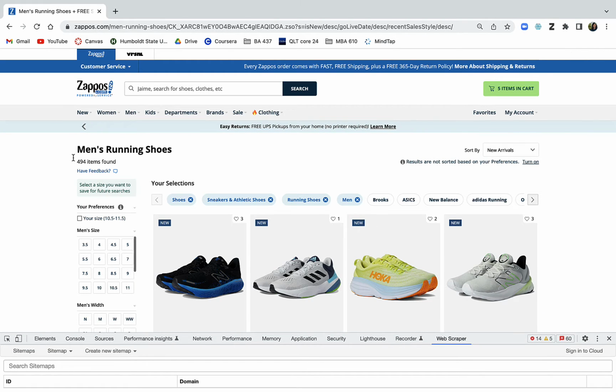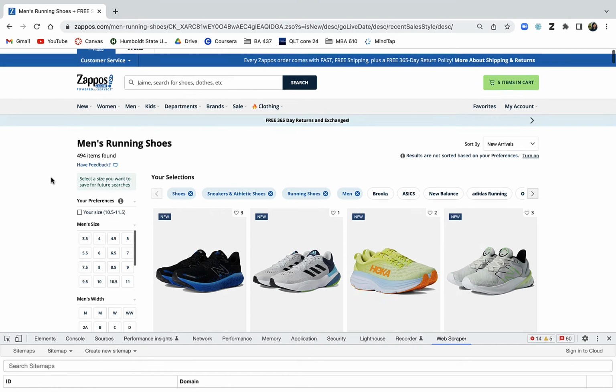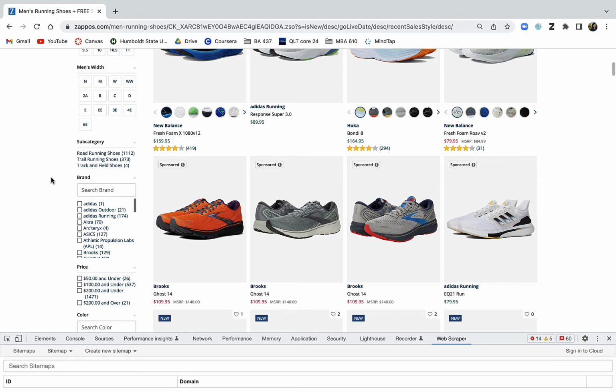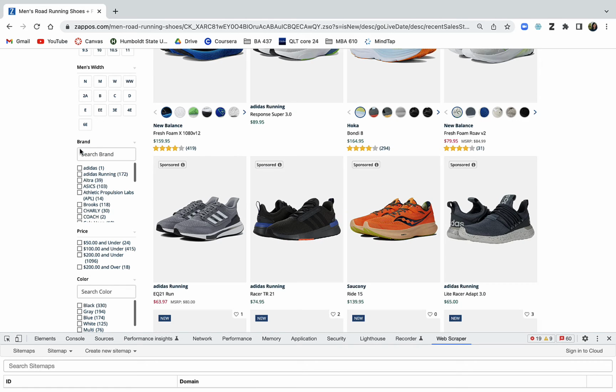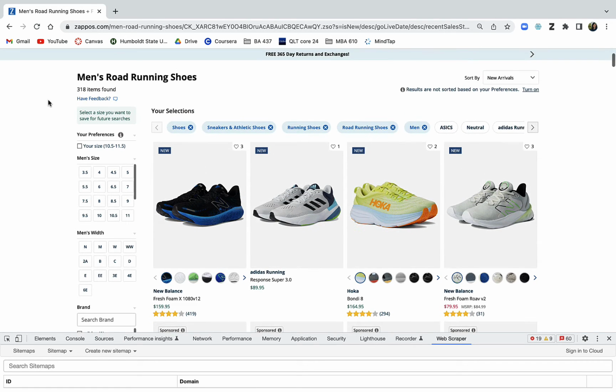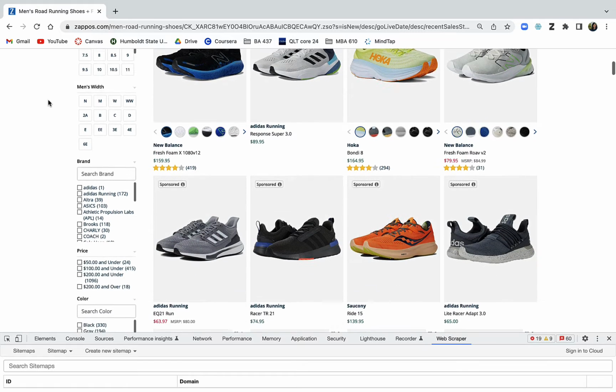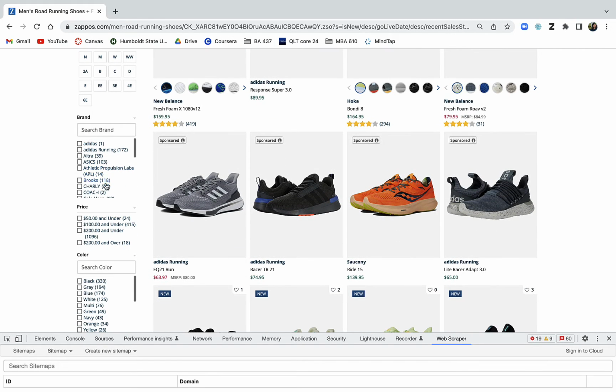We can see for men's running shoes, there's 494 items. I'd like to restrict that a little bit more, and I'm going to restrict that first by looking only at road running shoes. Now I'm down to 318 items. And then I want to come down to the brands, and I'm going to take all the brands that have 35 or more models of shoes.